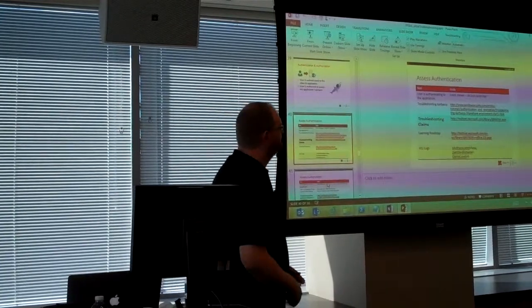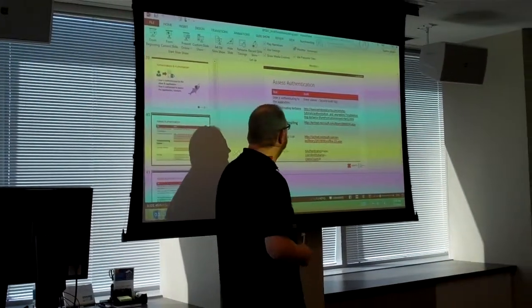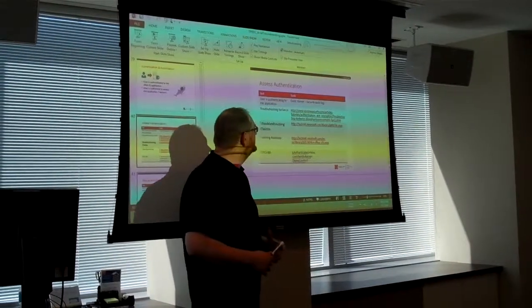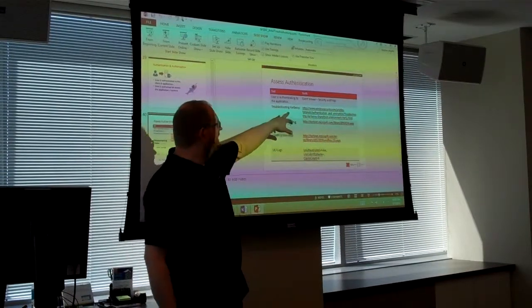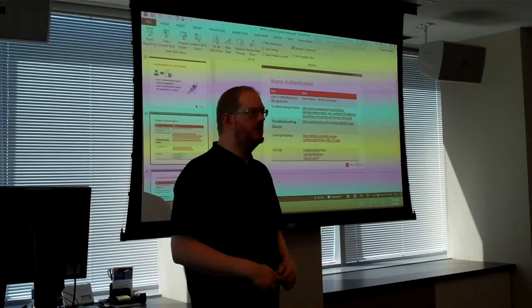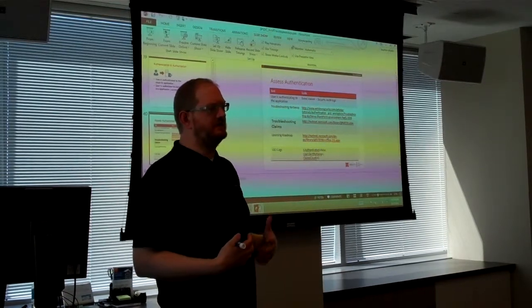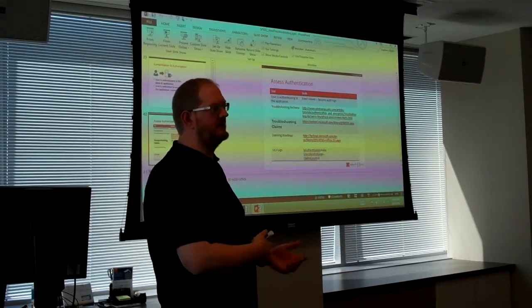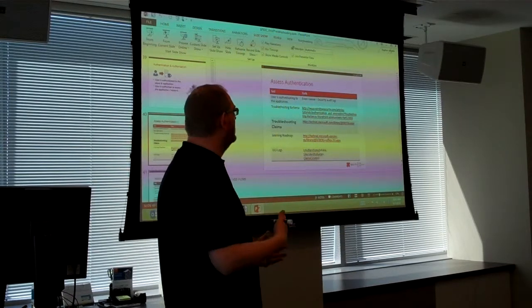This one's complicated. Okay. Got a couple slides on this one. So assess authentication. All right. Look at the security audit logs in the event viewer. All right. That will tell you if the user actually has access to the system. It'll say access denied when it's trying to actually make that connection.